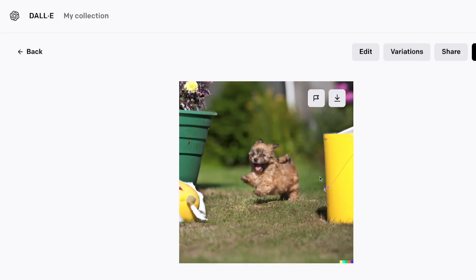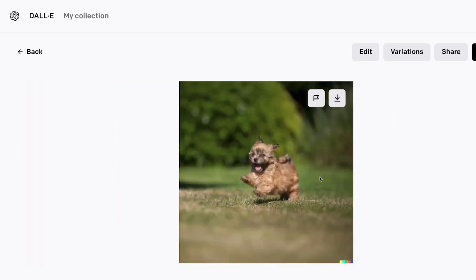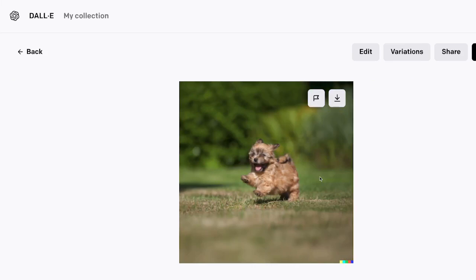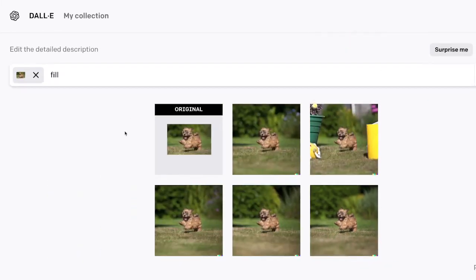Image has been filled like this, like this, like this. So I think we have done a very good job just filling in the space. But what if we have specific requirements on how the image has to be filled? So I'm going to say fill in with tulips, let's see, and then click generate.